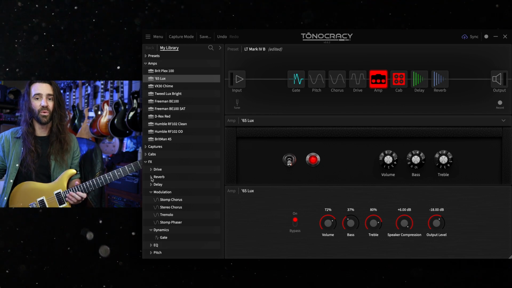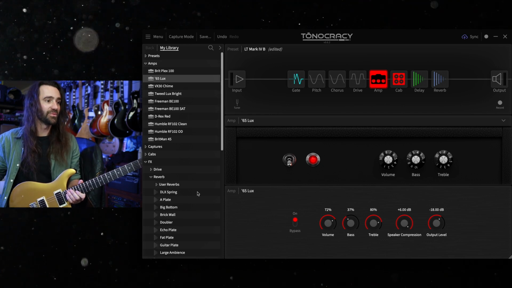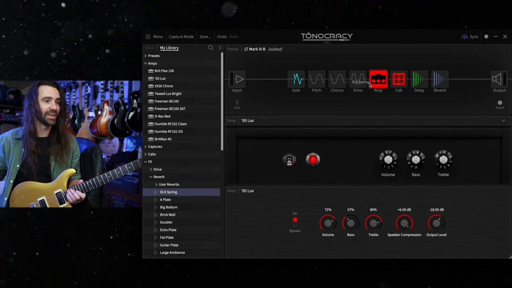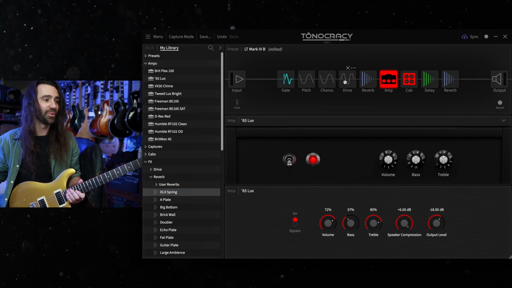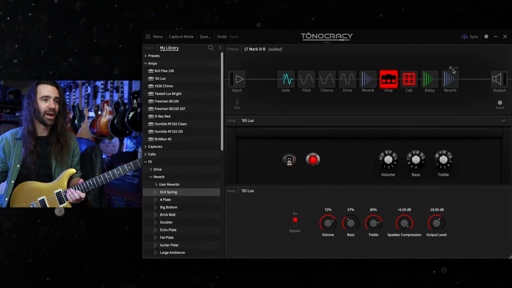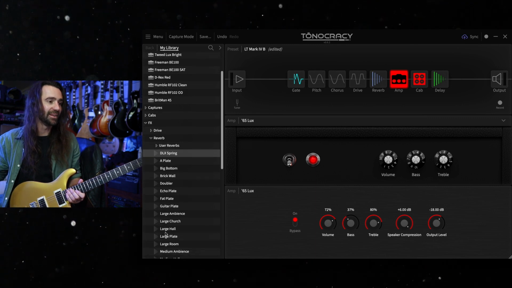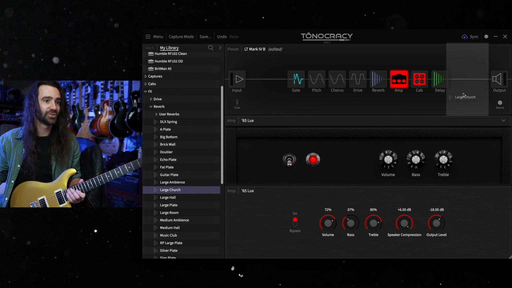Now, since I've got all these built-in convolution-based reverbs, I might chuck a deluxe spring in front of that. And you can see how to insert things. It's just a drag and drop style thing on the grid, but I might remove this reverb at the end and replace it with, say, the large church reverb.